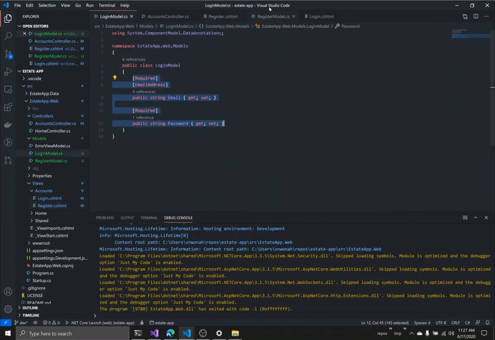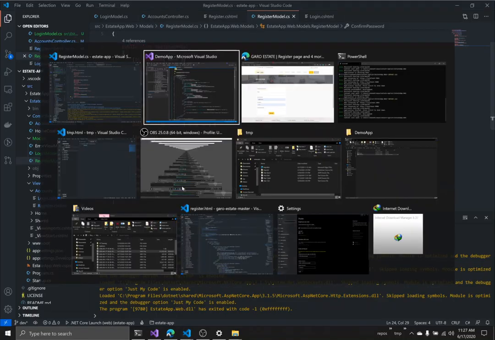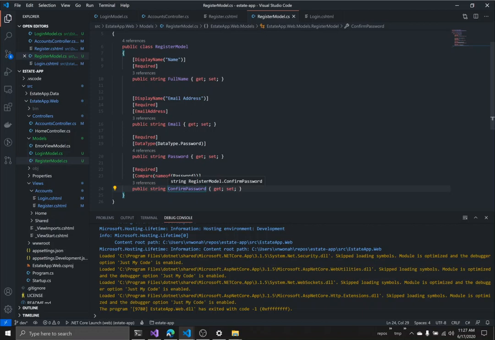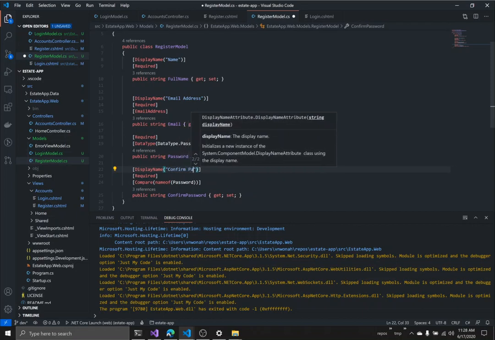So here in my register model, I added this display name attribute, which added a name. So this is what added a name to the page. This display name attribute also added an email address. Now, if your model does not have a display name attribute, it's simply going to take the name of the property. So for confirm password, it took confirm password, which explains why there's no space between confirm and password. It simply took the name confirm password. I'm going to go ahead and add a display attribute for confirm password. So I'll say display name is confirm password with a space, and we're going to test this out.